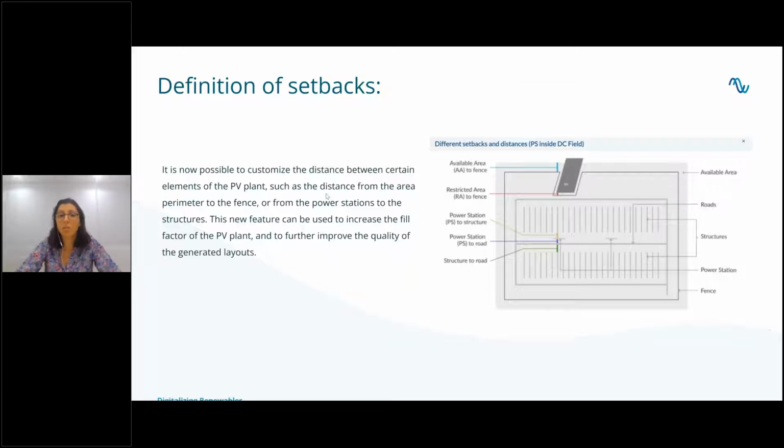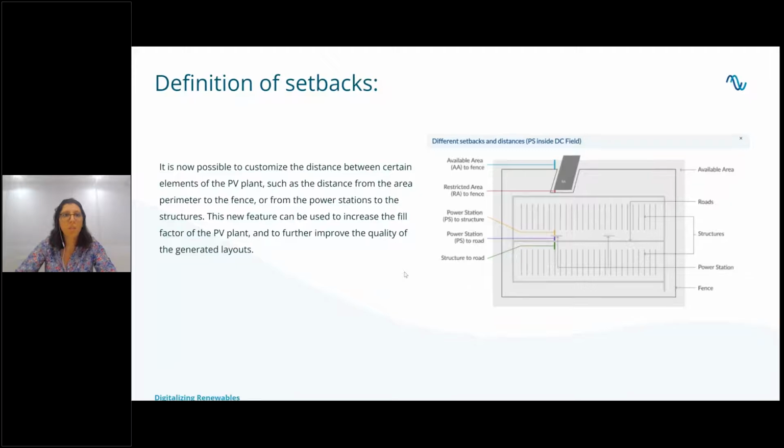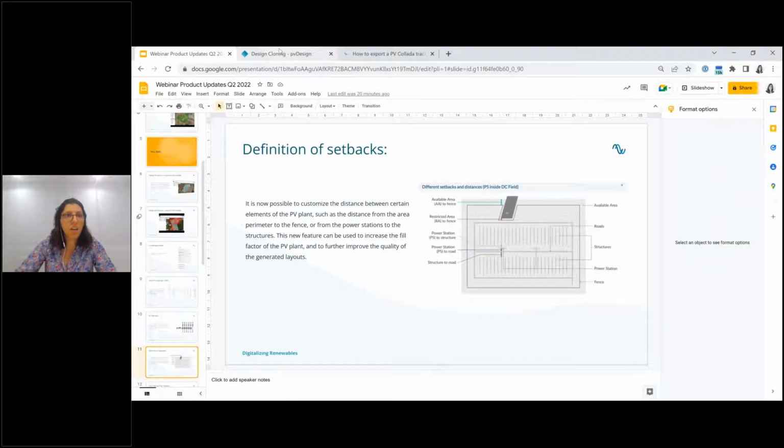So now it is possible to modify different distances on the plant, distances regarding the power station, and others regarding the fences in the areas. For example, we have the distance between the available area and the fence, the restricted area and the fence, the distance between the structures and the power station, between the power station and the road, and between the road and the structure. All of these distances you'll be able to modify on PVdesign in layout.